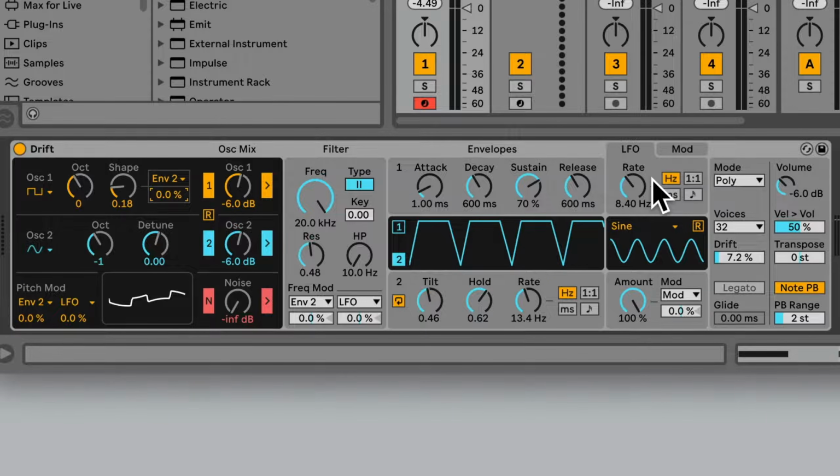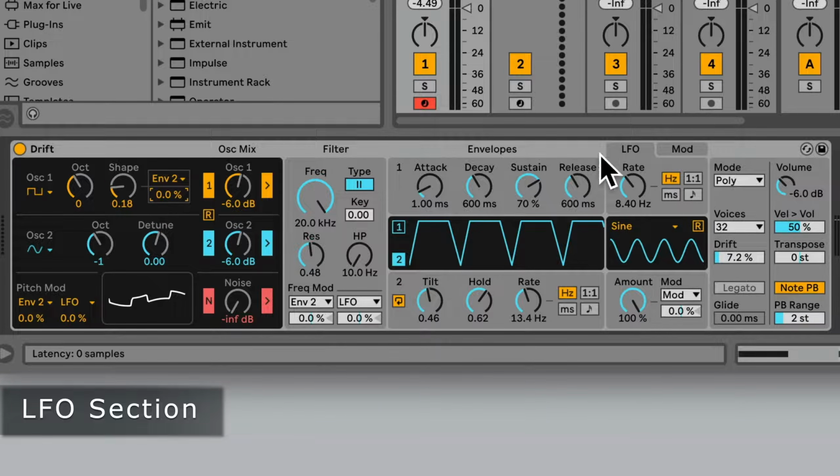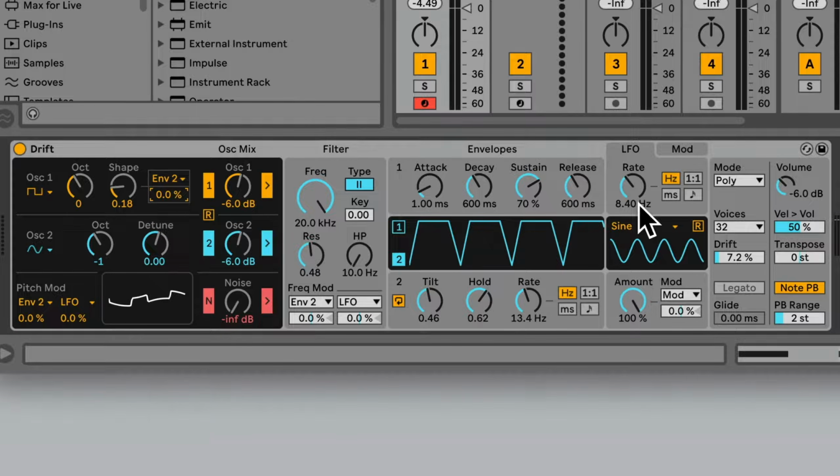the LFO section. Okay, so now let's have a look at the LFO section. LFO stands for low frequency oscillator, and these are sound waves that are very low, actually lower than what we can hear. So we can't hear these sound waves, but we use the LFO to modulate other parameters. By default though, we can't hear this LFO modulate anything, we will need to set it up.